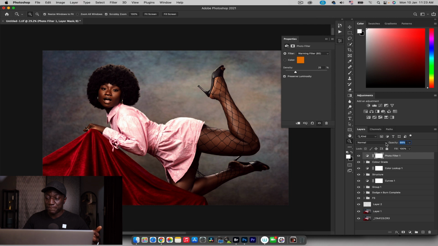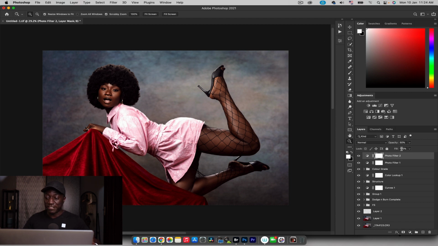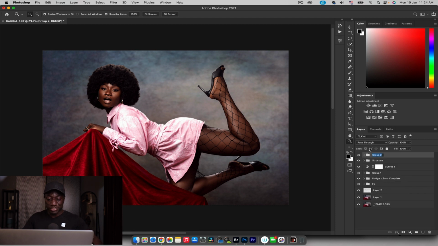But I'm going to go back into my warming filter 85, and I'm just going to reduce opacity, and I'll click another photo filter, and this time I'm just going to cool it. So I'll go down into the deep blue because I absolutely love that blue tint, and also just reduce the opacity. So color grading is just always mixing and matching and finding out what's going to work for you. At this point, I think I like where we are. And even though I created a color grading group, all of these things are outside that. So I'm going to create a new group out of that and then call this color grade.